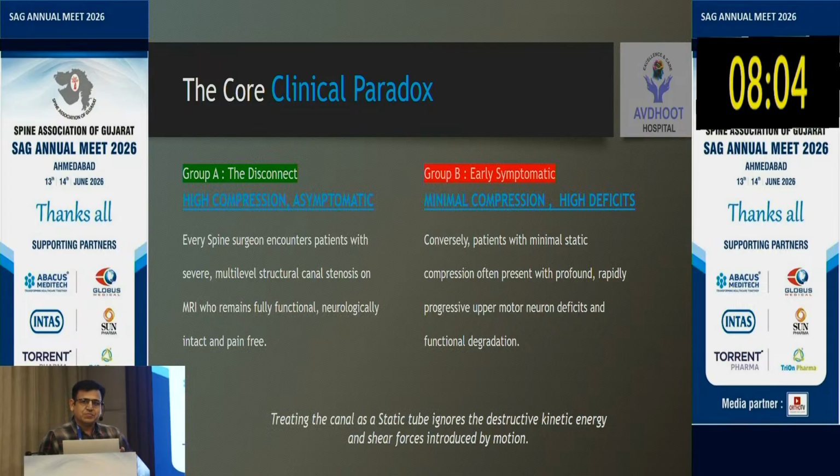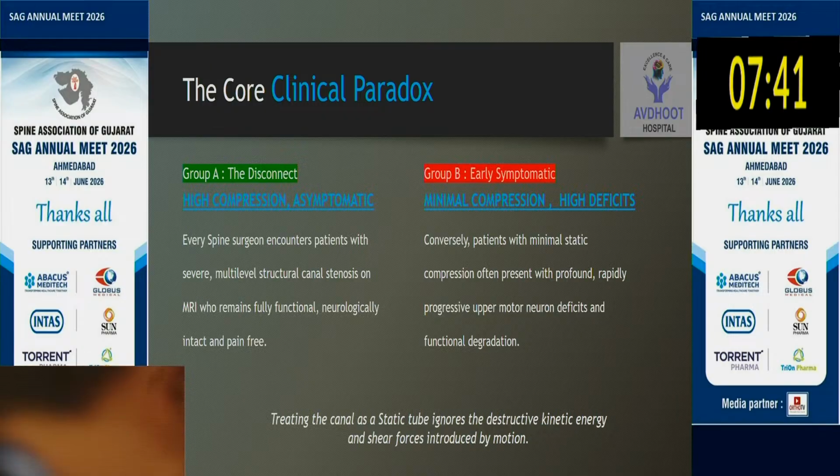So why is this instability very important? We see lots of patients where there is a significant stenosis on MRI, but the patient is walking. On the other side, the patient is quite symptomatic and the MRI is absolutely normal. So apart from compression, that is something, instability is causing a significant problem to the cord.